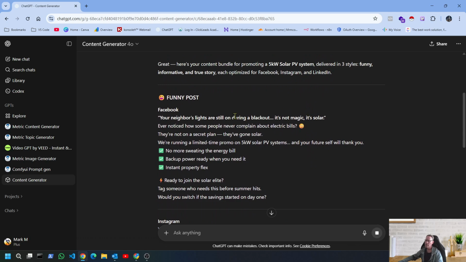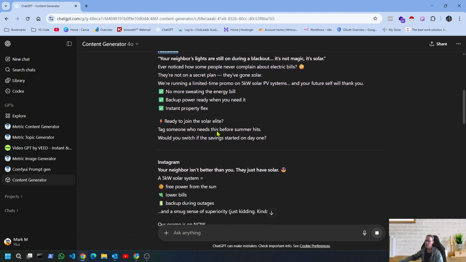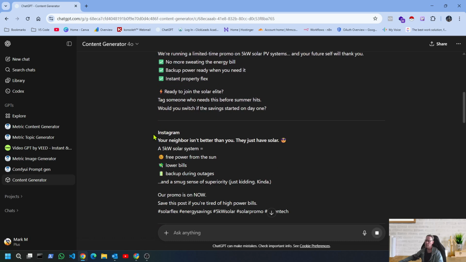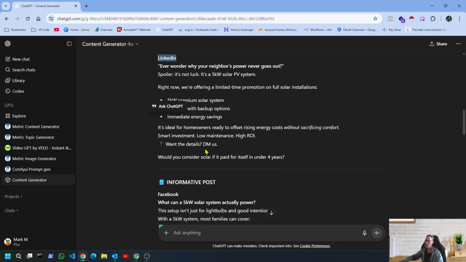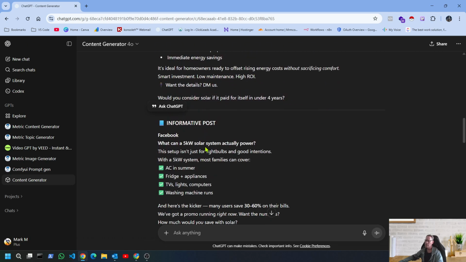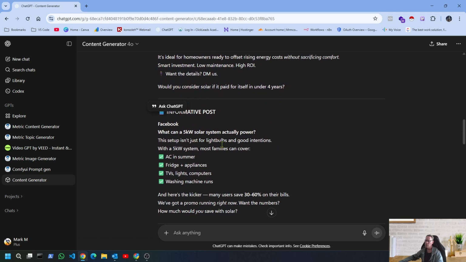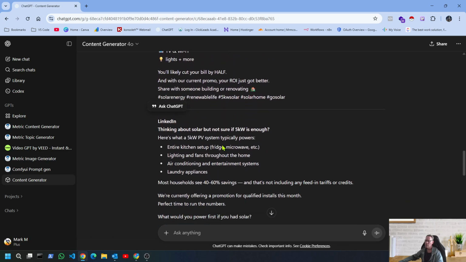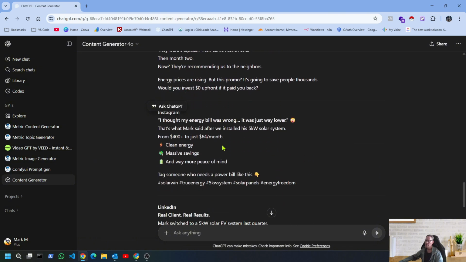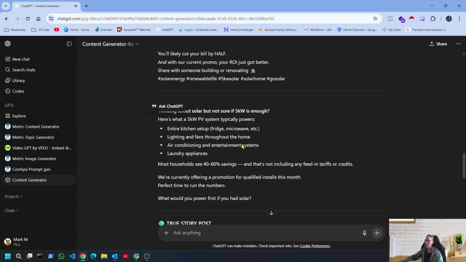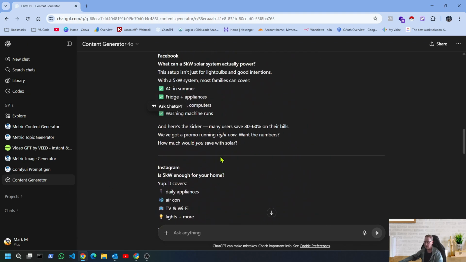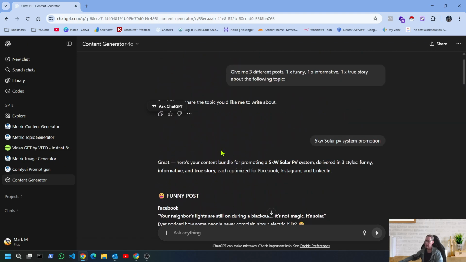Now this is where the way we've structured our instructions on the GPT, we've said to it we want a Facebook post. So it's gone with a funny Facebook post, Instagram, and LinkedIn. So here's your content that you can start working on. There's the informative post as well. So you get the drift of it. It just comes up with a whole bunch of content that you want to go with. And once you've got this set up and you know how to use it, it can save you a ton of time.